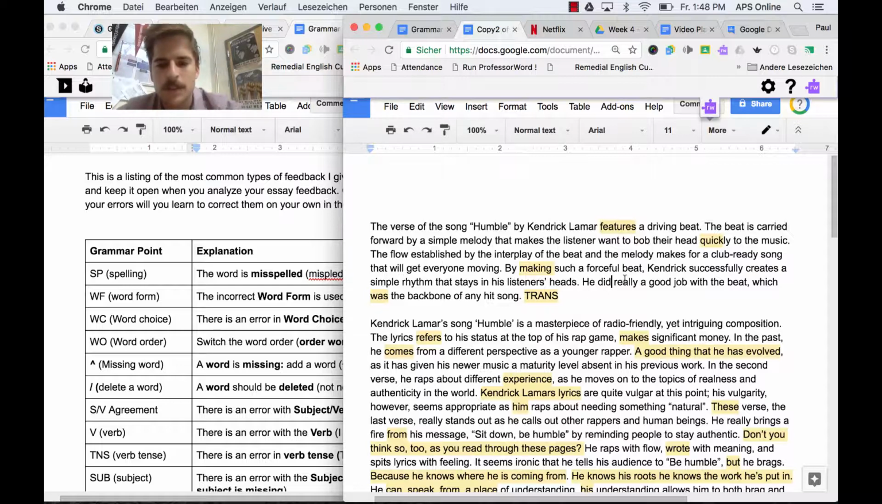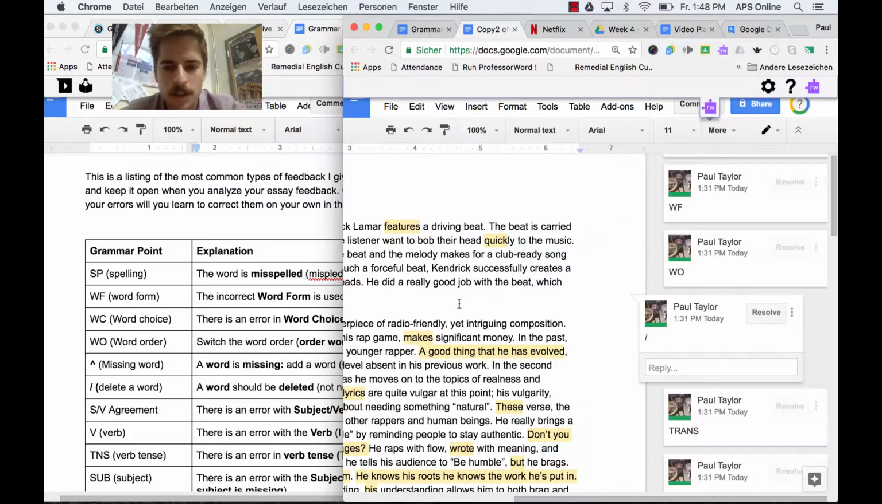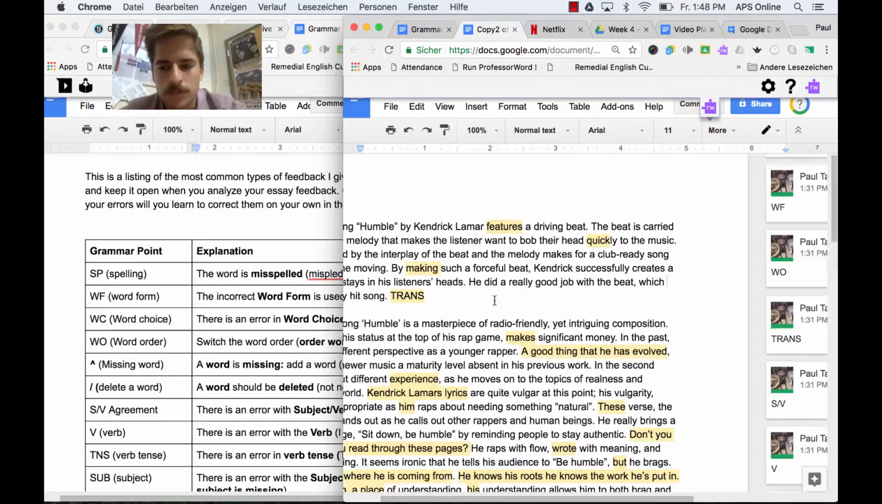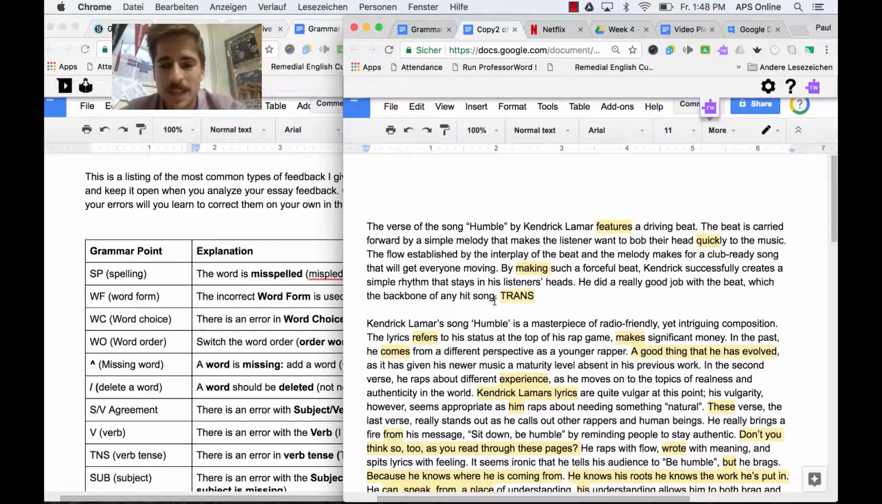He did a really good job with the beat, which was the backbone of any hit song. What is the error on "was"? It says delete. Does that work? He did a really good job with the beat, which blank the backbone of any hit song. I think I need a word here, which is the backbone of any hit song.